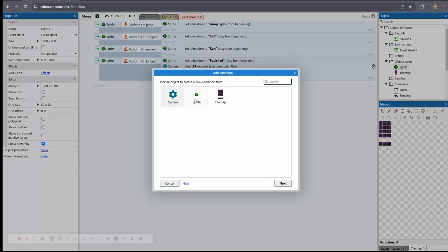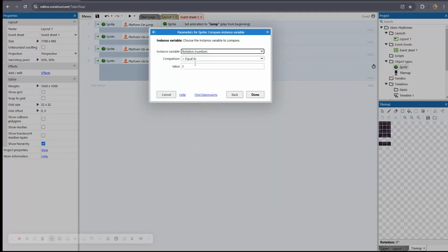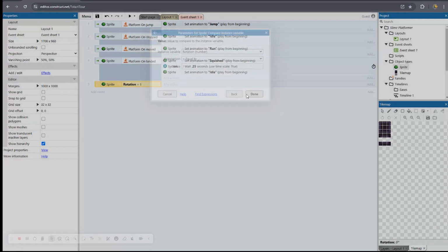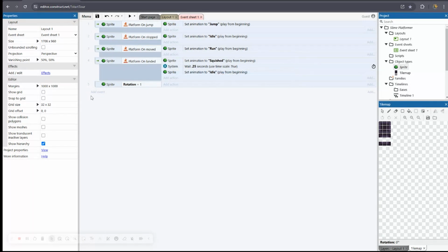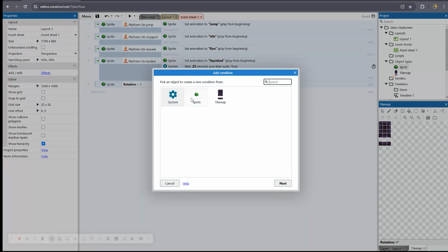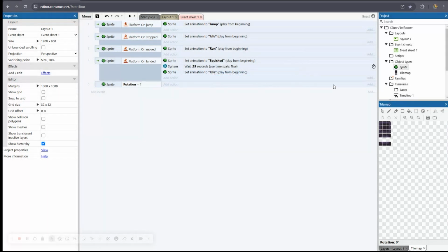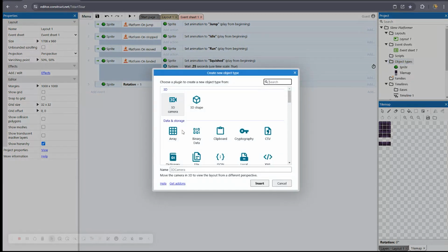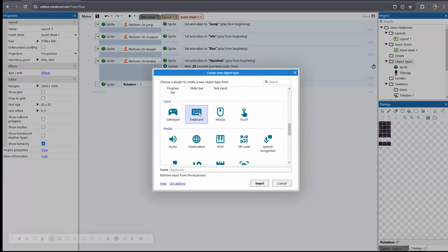If we go to compare instance variable, we'll go to rotation, and if it is equal to 1, then we're going to add another one down here. So that's basically an if right there, right? Now we want it to be, if the keyboard movement is left, it will mirror him, right? So we need to go to our object types. Right now we don't have the keyboard available. We're going to add the keyboard in right here with input.